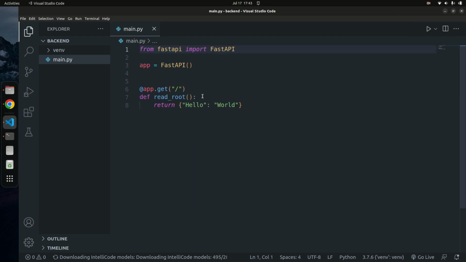So if you run this app, you just imported from FastAPI this class called FastAPI, and we created an instance of it called app, and we're saying app.get, and it's going to return a hello world. So if a person goes to /, which is the root path, the root route is going to simply get a hello world back, just like that.